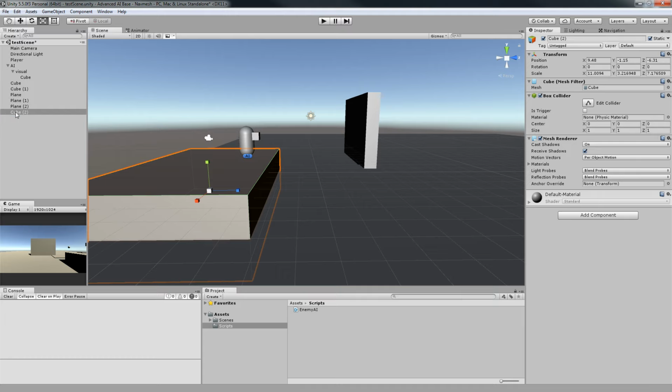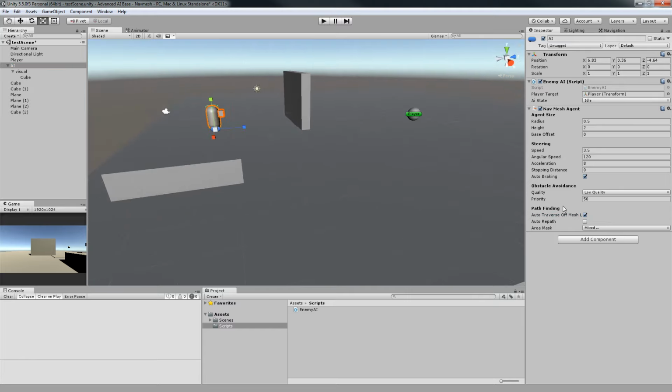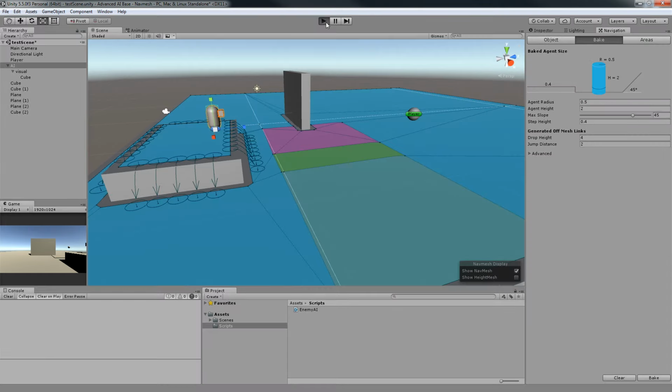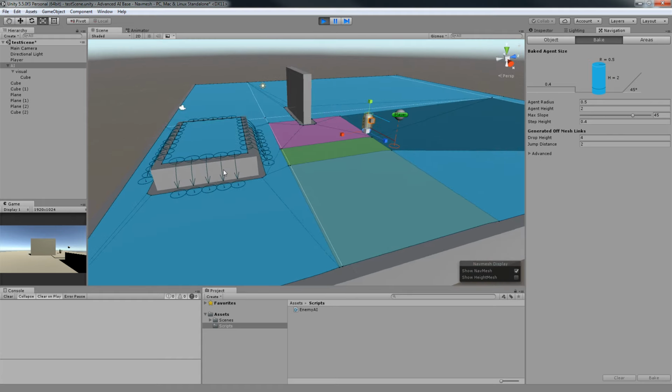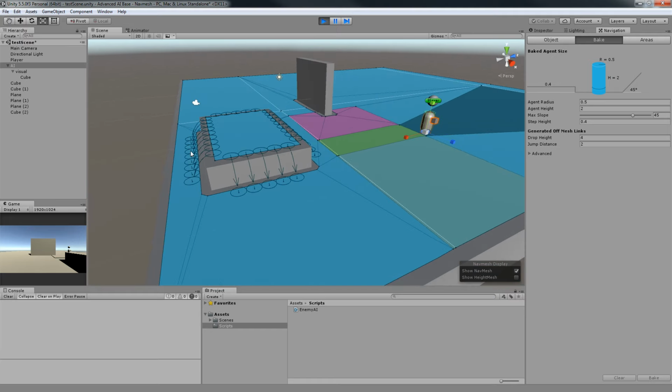Now, for this to work, for right now the auto traverse of mesh links will work for us. Let's go to the navigation. You can see that he's going to go, jump down, then go around. Okay, and this is with the automatic off mesh links. Although I think I've read that they actually disable the automatic off mesh links in 5.6. I'll have to check on that. Okay, but yeah, this is basically it.